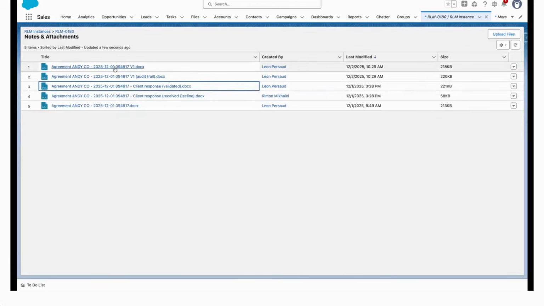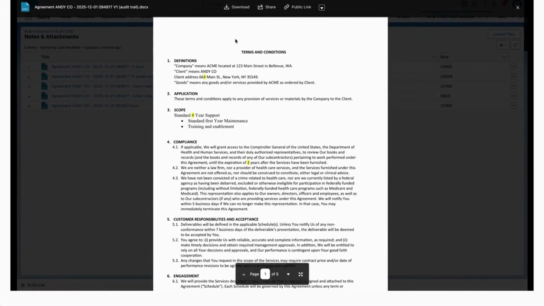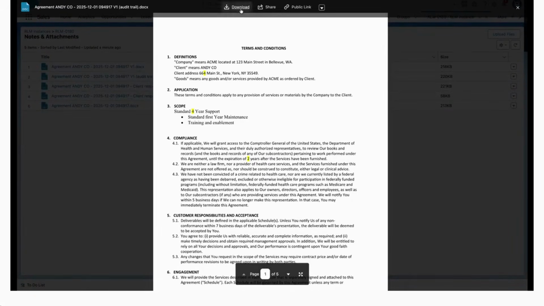Here's the final version of the document. All redlines have been removed and the changes are incorporated. This document is ready to be sent for electronic signature. Next, let's look at the audit trail. Download it and review the details in Word for a more comprehensive view.